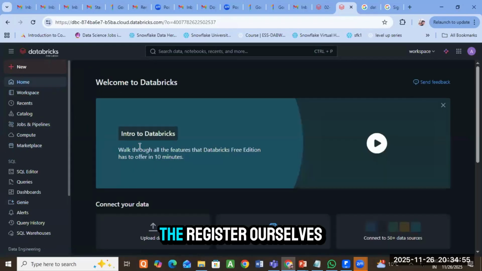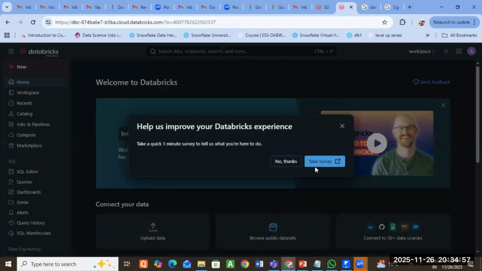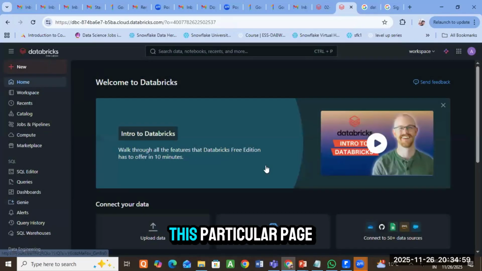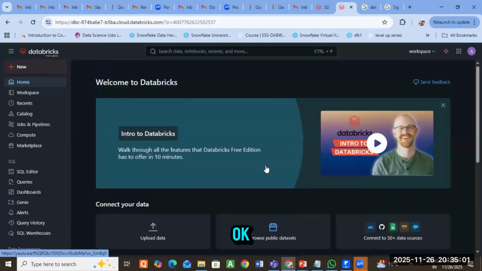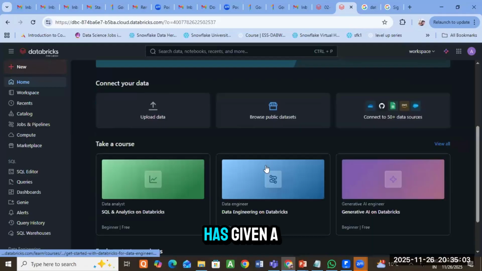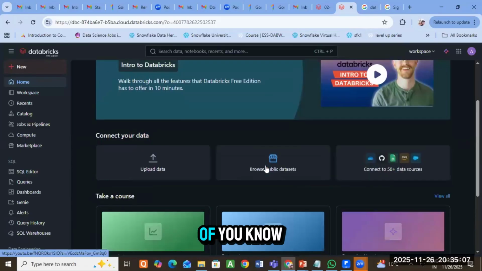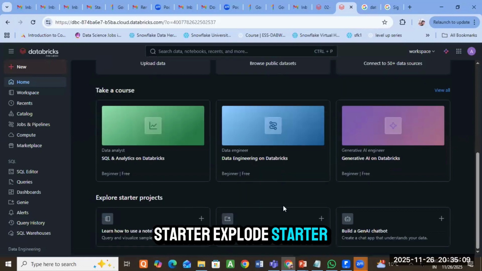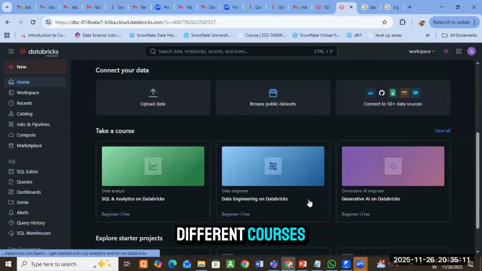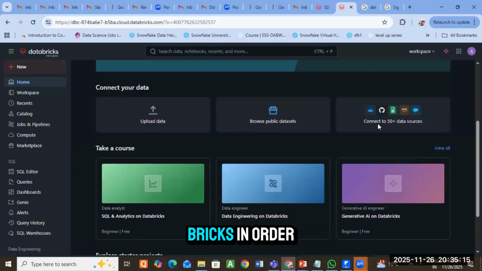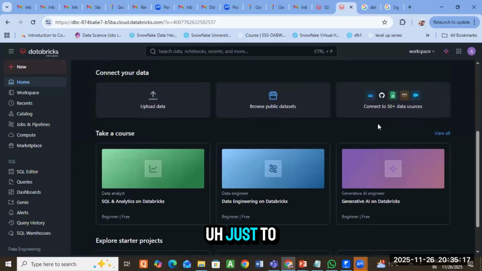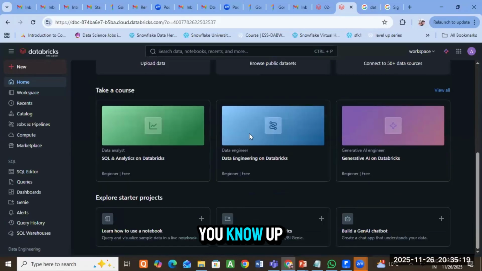So whenever we register ourselves to Databricks and log in, this particular page will come up. Databricks has given a lot of features here. There are a lot of explore starter projects, and there are different courses that they have mentioned. These are all given by Databricks just to set the level up here.